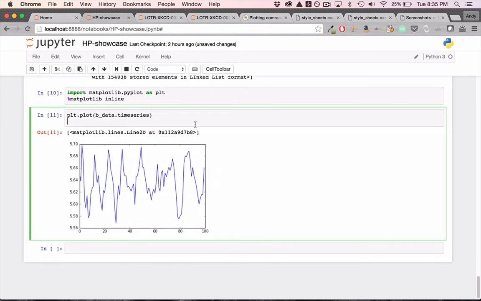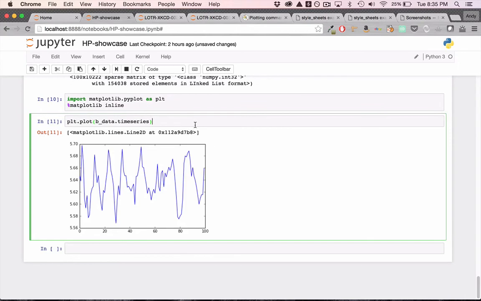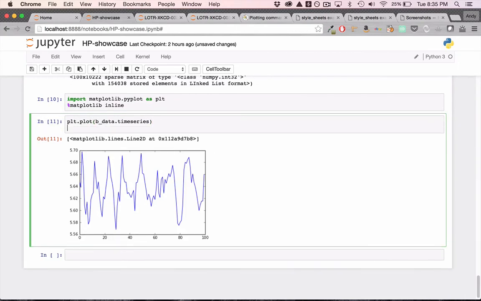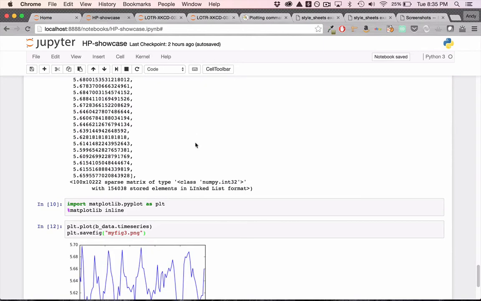So it's going to go ahead and show that inline. And there we have it, right? We can go ahead and save that figure out, right? So do plot.savefig, and this is going to be our third figure. And there we have it.